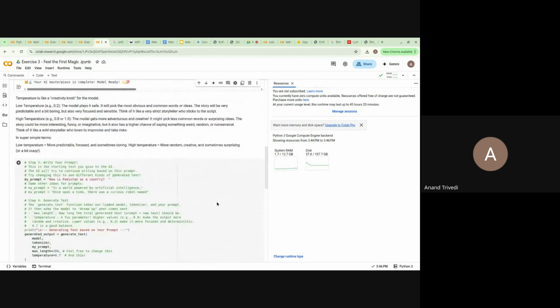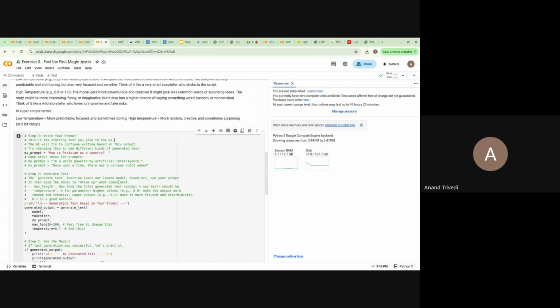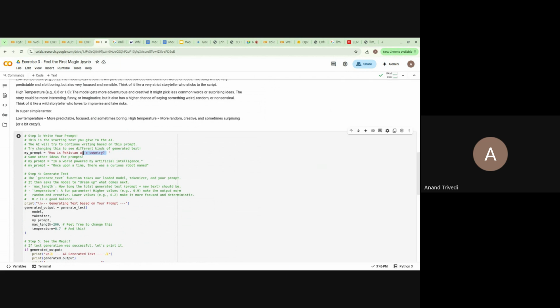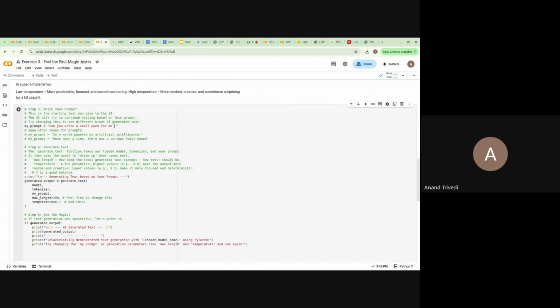I was just playing around with a few prompts. This was one of the prompts: can you write a small poem for me? Now, what I have done is, maximum length is something we'll have to take care of. As of now, I have kept the maximum length as 200.